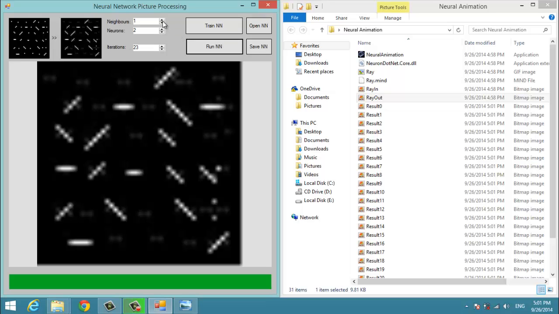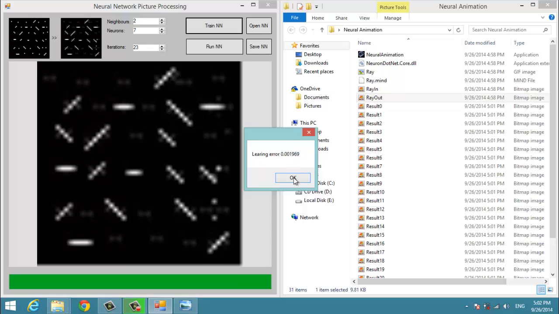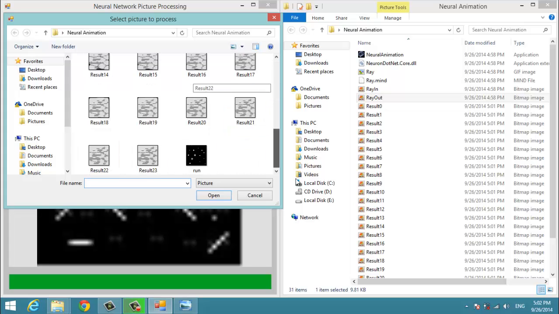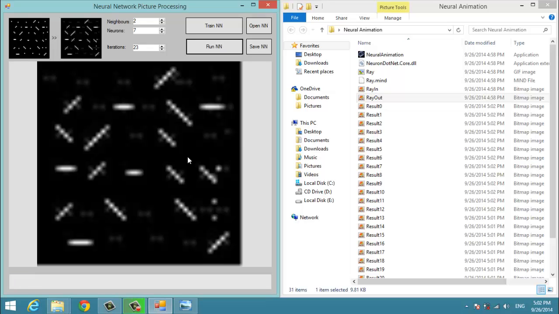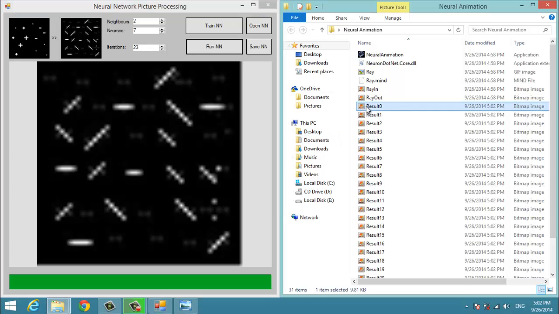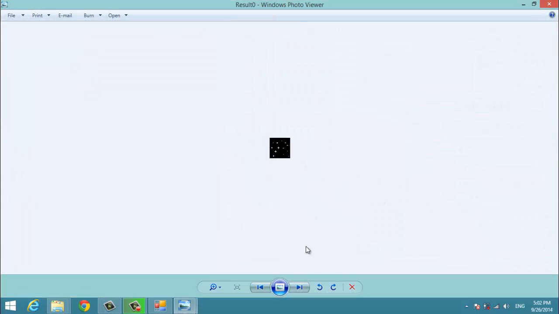Let's train with neighbors 2 and neurons 7. Train. It's quite small error. And apply on same data, like run. Let's see what we've got. Here you can see some quite interesting result. Looks like terrain generation or something like this.